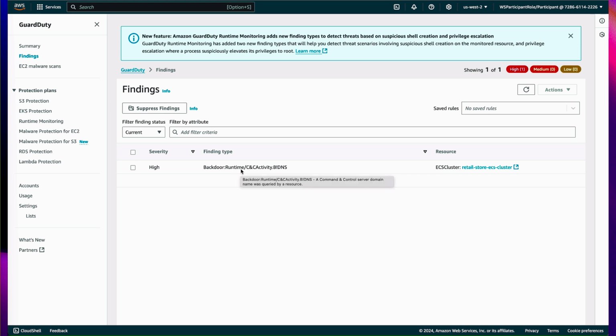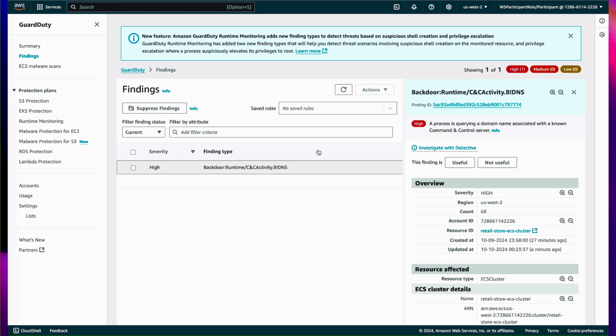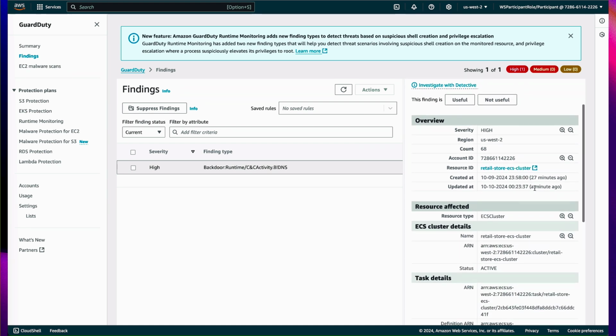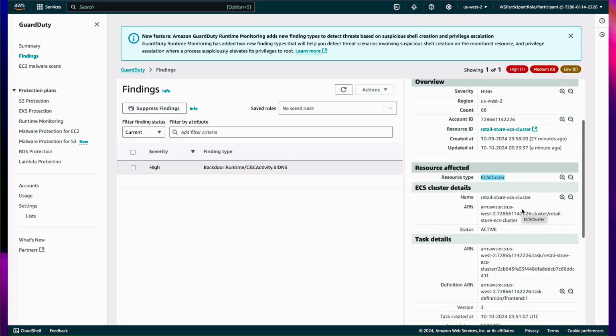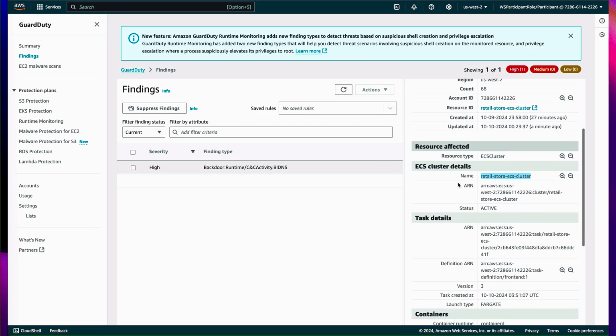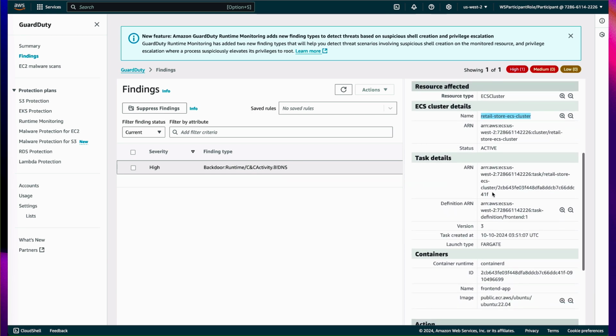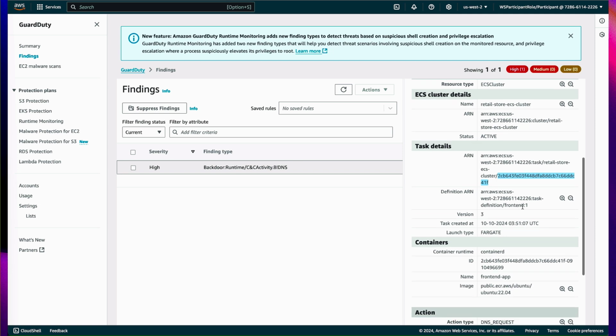If I click on that particular finding type, I get more information here with a description saying that a process is querying a domain name associated with a known command and control server. In the overview page, we can see which region, what the account ID is, and the resource affected. In this case, it is an ECS cluster. What is the cluster name? And we also see the task details, especially the task ID, and what task definition was used and the launch type as well.